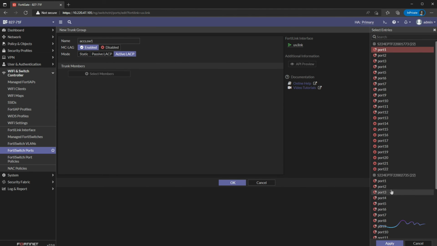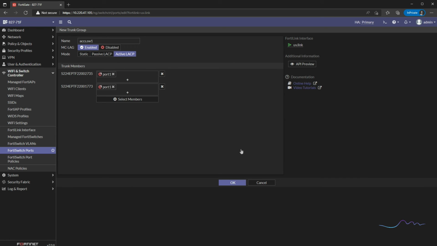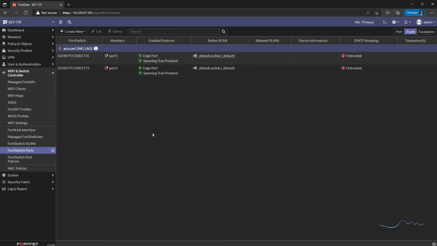And now I can take port 1 from both switches and create my link aggregation group. Now, as far as the downstream switch is concerned, to him, it looks like it's a regular link aggregation group, port channel, whatever you want to call it, and we'll click OK. So now I can take my downstream switch, plug them into port 1 of both of these switches, and you'll get something that's now resilient.